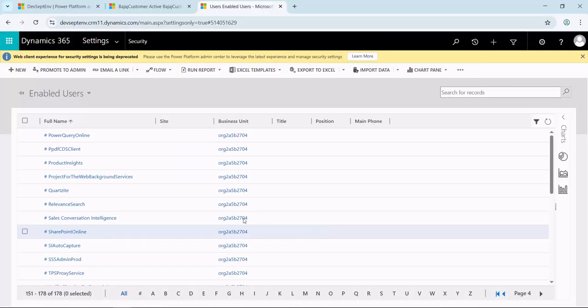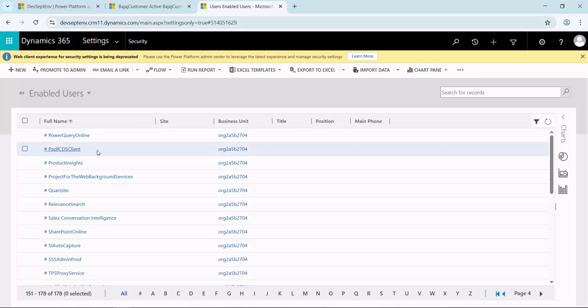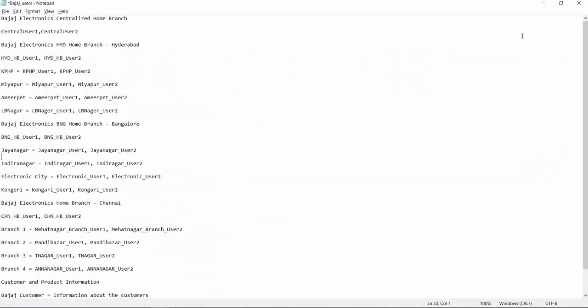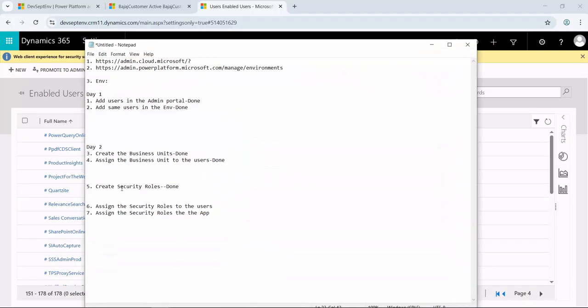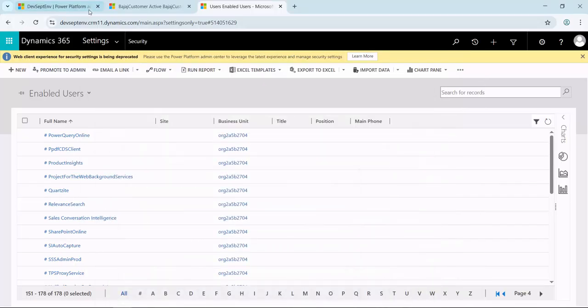And the next thing is app level permission. App level permission also we have to give, right? So let me go to the steps. Creating the security role is there, and assign the security role to the users, done. And the last step: we are going to assign the security role to the app also. App level also we have to give.